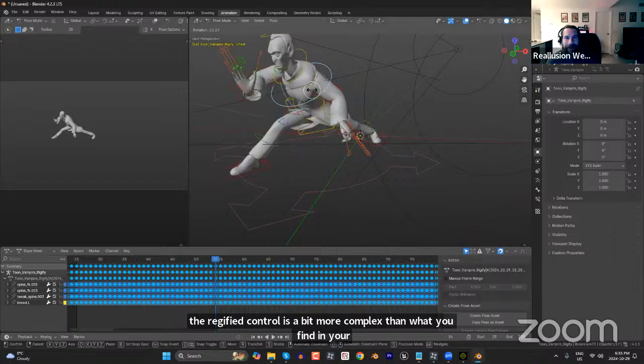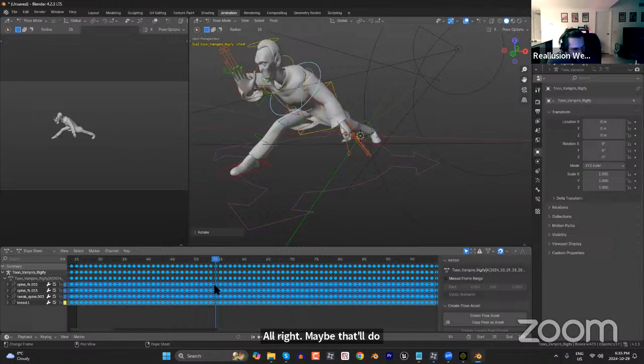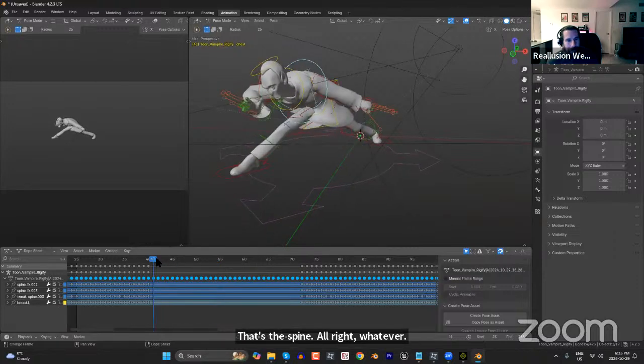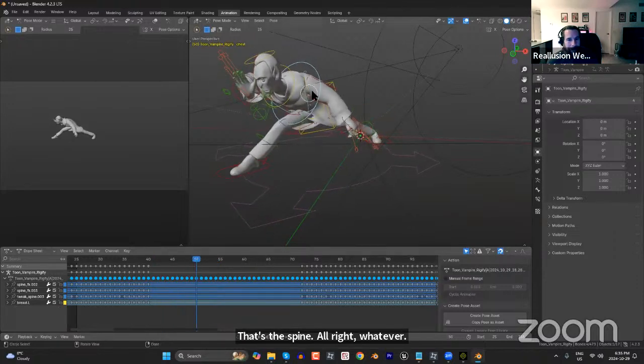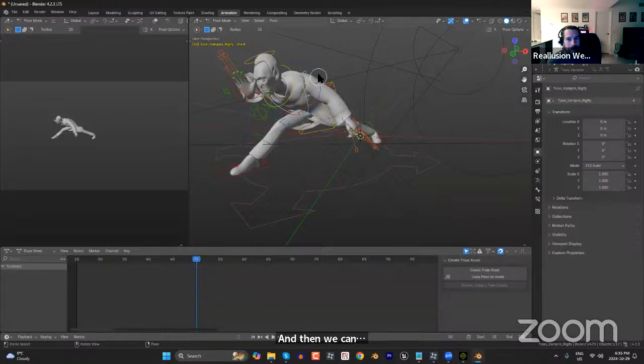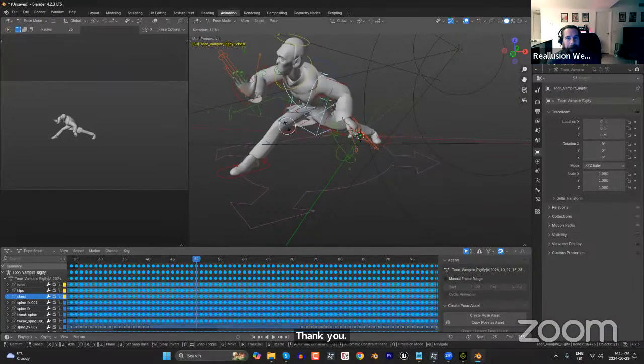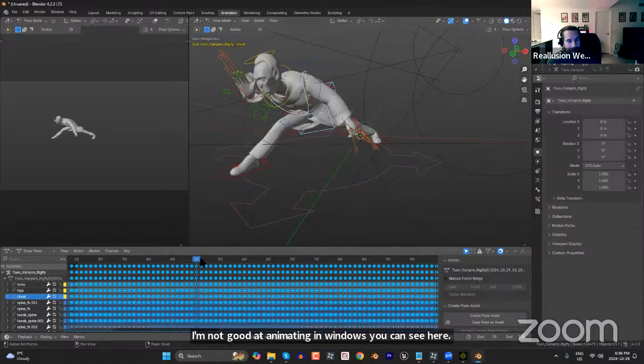All right, maybe that'll do something like that. All right, let's just, oh, that's the spine. All right, whatever. Let's just delete a bunch of keyframes here, and then we can, whoops. Oh, it's like the same thing again. Dang it. I'm not good at animating in Blender, as you can see here. We'll just do that. All right.